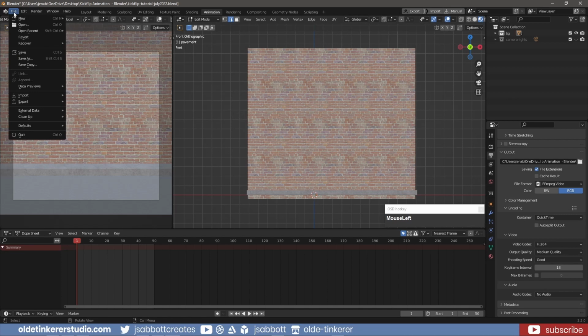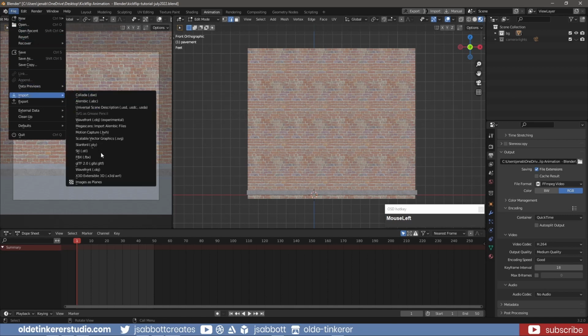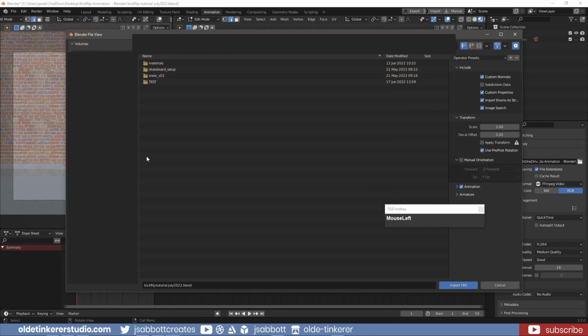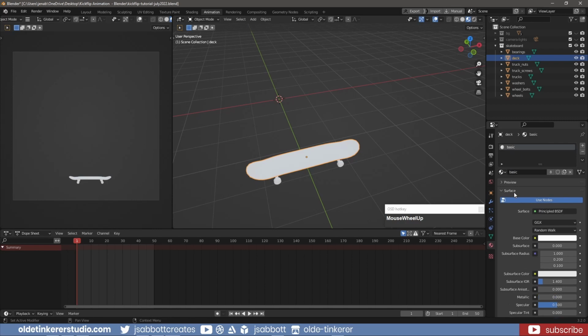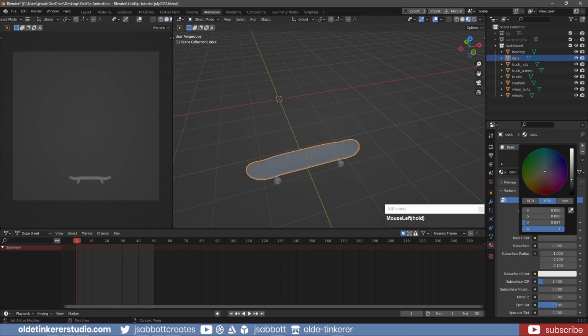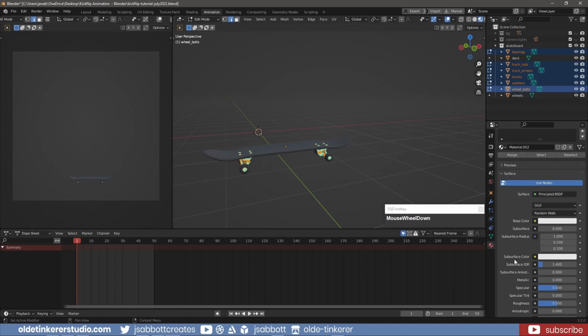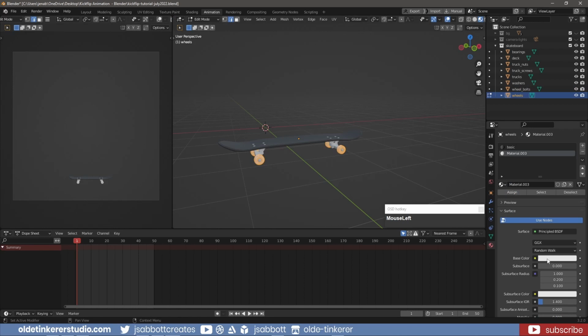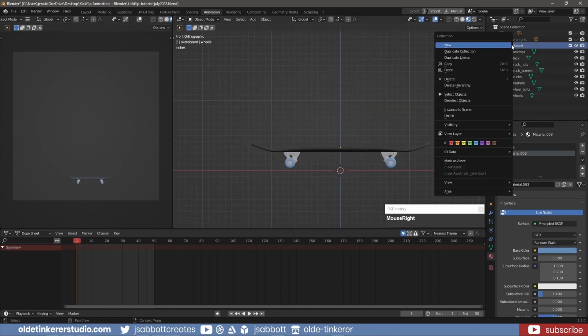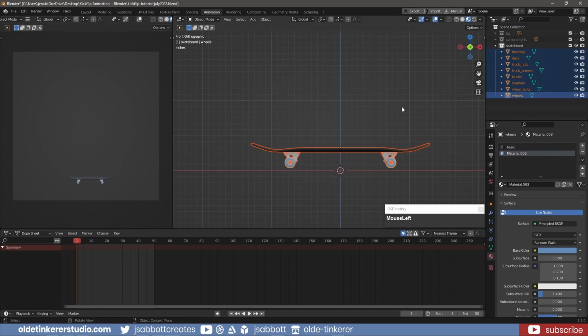To bring the skateboard into the scene, I will use the Import FBX option. I will add some very simple materials to the skateboard using the principled shader. I select everything and use Ctrl-J to join the objects.